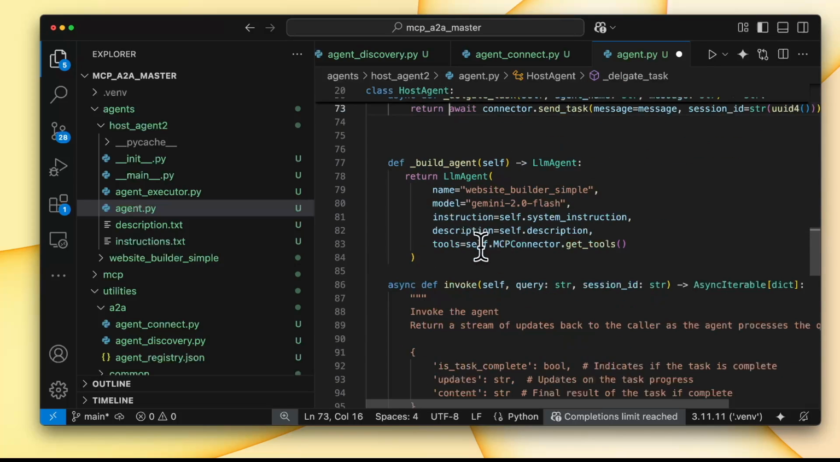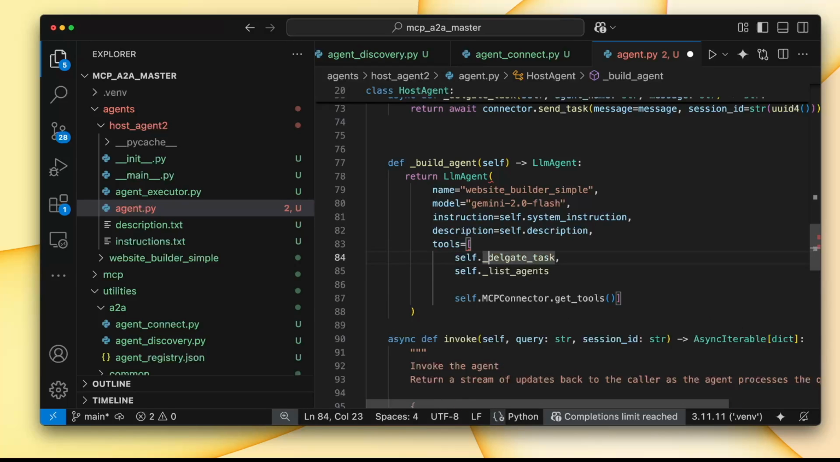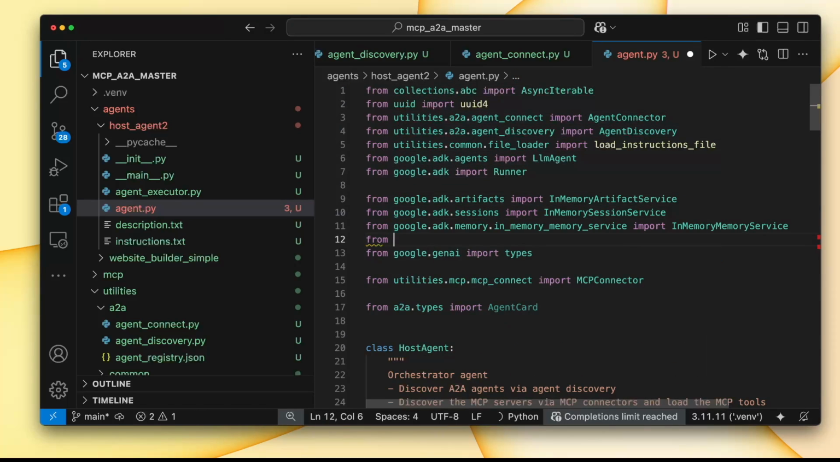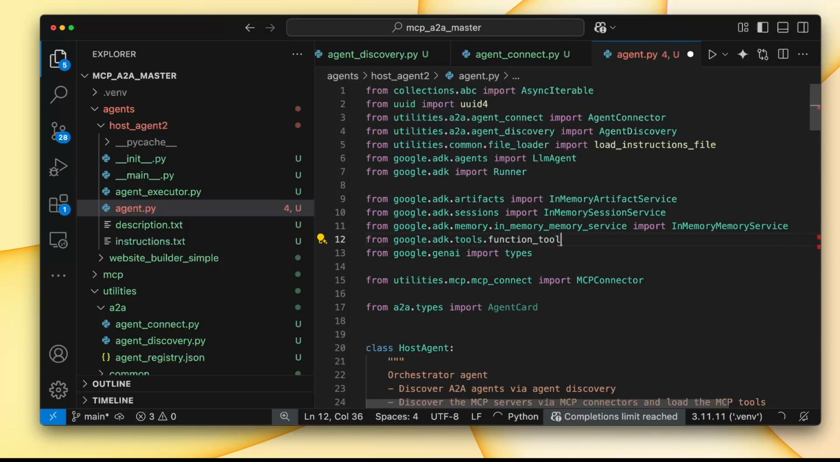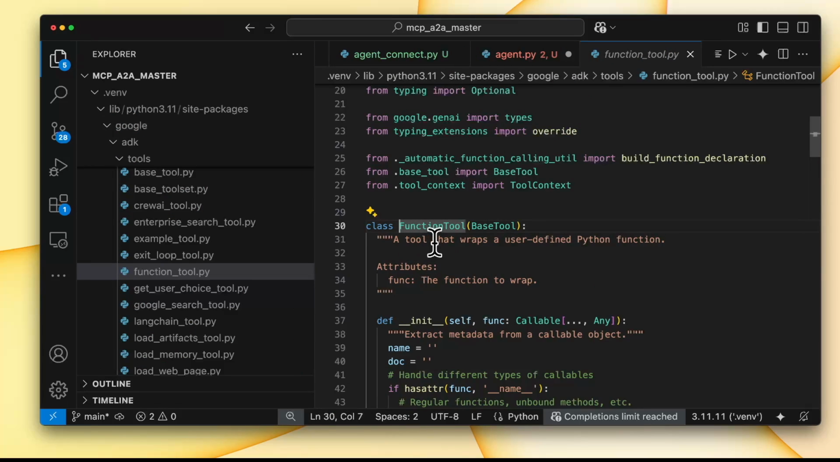So now this is my delegate task function, and I need to provide these two functions as tools to my build agent function over here. So I can just provide this as a list. I can say self.list_agents and self.delegate_task. And I can also wrap this in something called a function tool. Let me import this on the top from google.adk.tools.function_tool, and I'm going to import FunctionTool. If you check this, it wraps a user defined Python function as a tool.